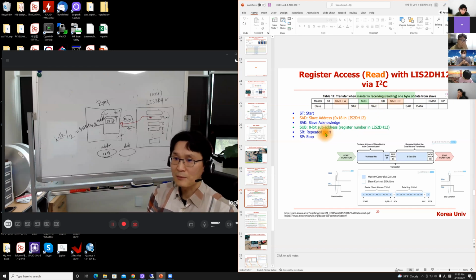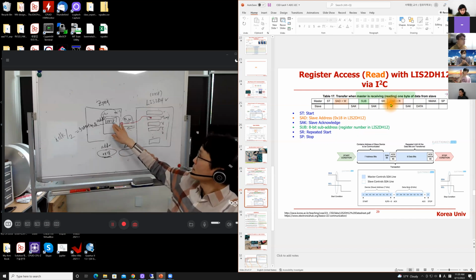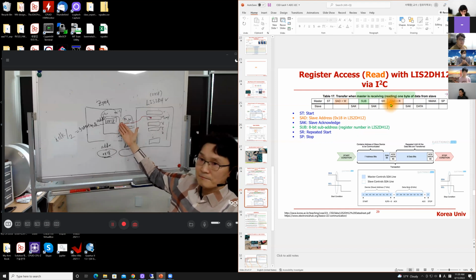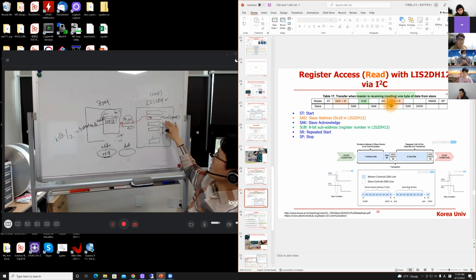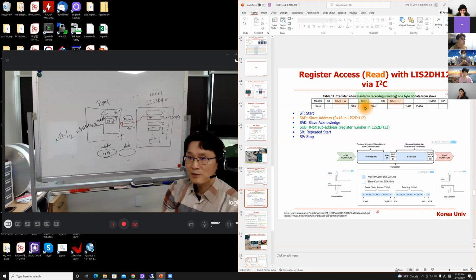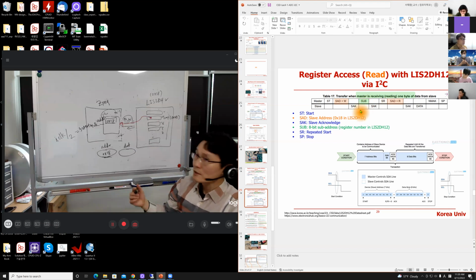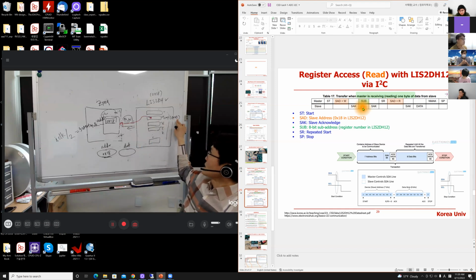Then there is something in the I2C protocol. SR means repeated start. That is part of the I2C protocol. Okay, repeated start. Then again, slave address, slave 18. But now a read transaction. So let's say for the temperature sensor, the location is 0x0D, the register number. So first, what you have to send here, this green is 0x0D.